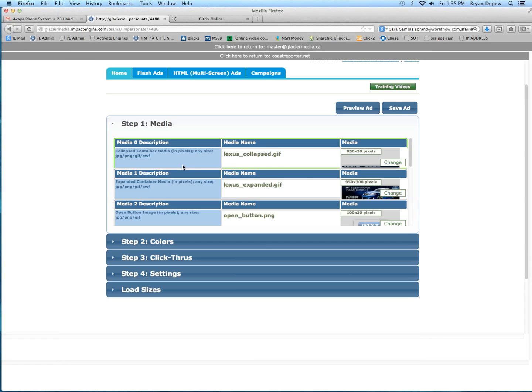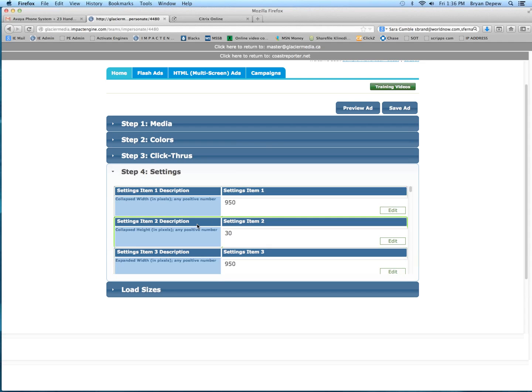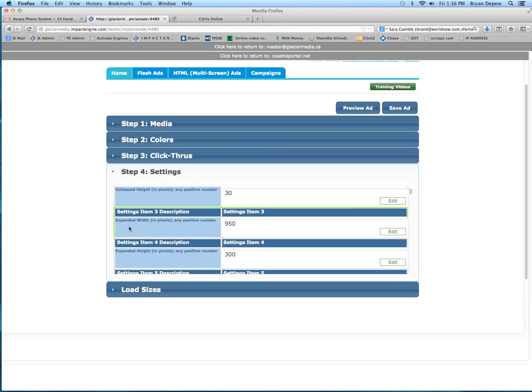To swap out the content, you'll see here we start with collapsed container media. It can be any size you like. That's because you can adjust and dictate to these ads how big they are. How big do I want the collapsed container? How big do I want the expanded container to be? You adjust all that here in step 4 settings. You can see the very first settings are for collapsed width and height. It happens to be 950 by 30. And if I scroll down, I have expanded width and expanded height is 950 by 300. But again, I can just adjust that to be anything I like.